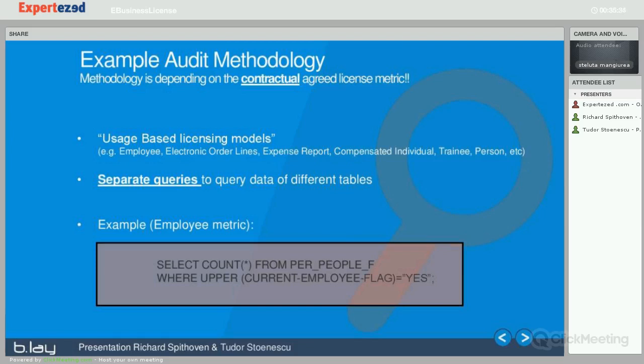And then you need to think about the number of employees of your organization, or the number of electronic order lines that your software facilitates, or the number of expense reports entered by your end user individuals into the system, compensated individual, trainee, person. Now, all those licensing metrics that are not user-based, we call usage-based. And for those usage-based licensing metrics, you would need to run separate queries to query the data of different tables within the Oracle eBusiness Suite.